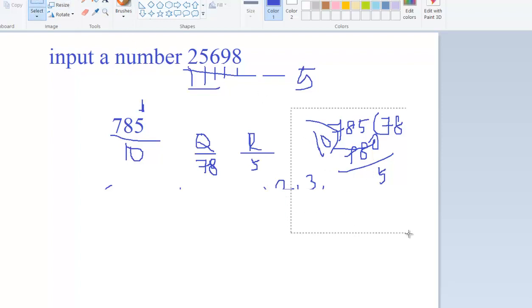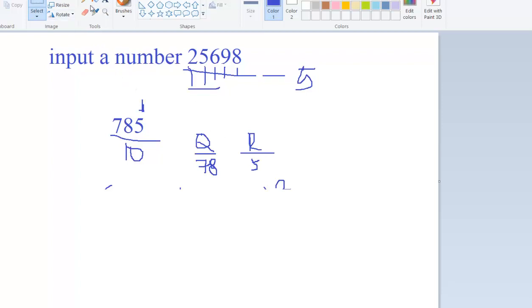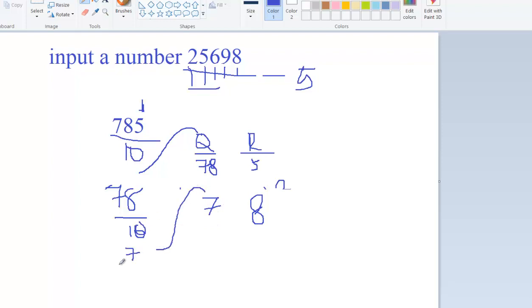So I hope you are getting the idea, otherwise I will repeat the process again. Okay, so 78 and the remainder is 5. Now divide this quotient 78 by 10 to find the remainder 8 and the quotient is 7. Again divide this quotient 7 by 10, the remainder is 7 and the quotient is 0. So this is the 7.